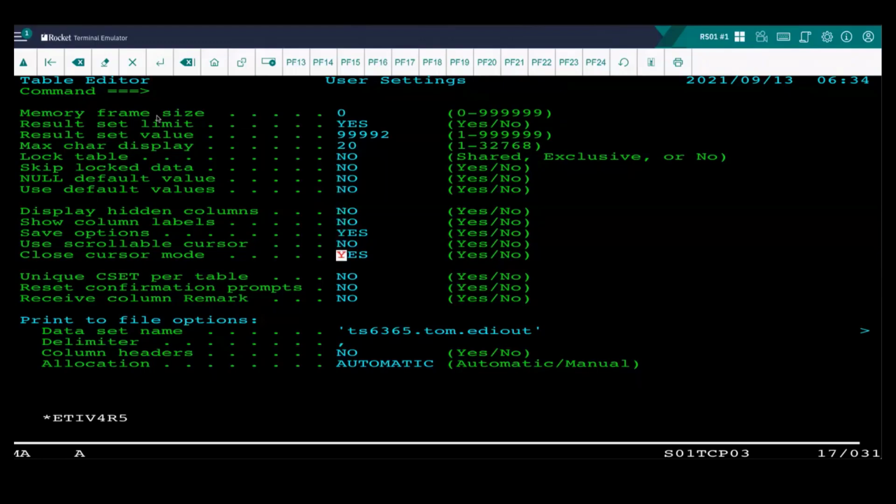Down at the bottom, we have print to file options. You can export the result sets to a CSV file, which you can then use outside of the tool. I've got it set automatically, so I don't have to worry about that. But they're the main options here.